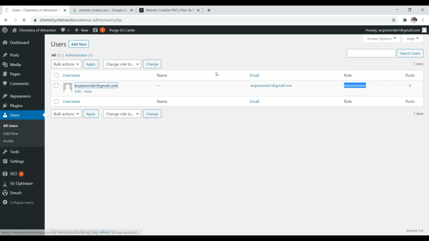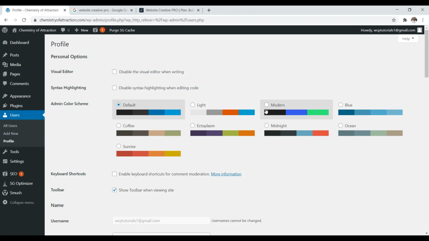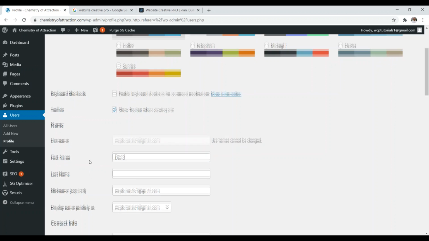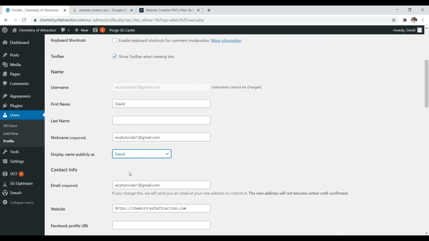And so if we come in here, this is the account that you're going to be using to log into your website with, generally speaking. Right here, you can add in a name if you want. And so, for example, when you write a blog post, at the bottom of the blog post, it'll say written by whoever. We don't want it to be written by WCP Tutorials. We want it to be written by a name, okay? Then I can come down here and change display name publicly as this, okay?